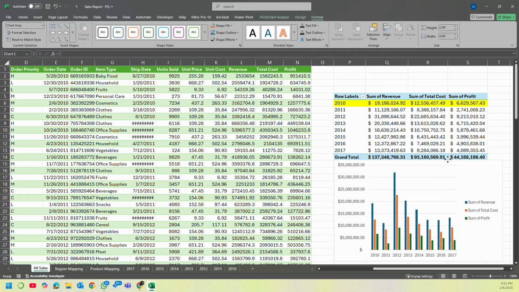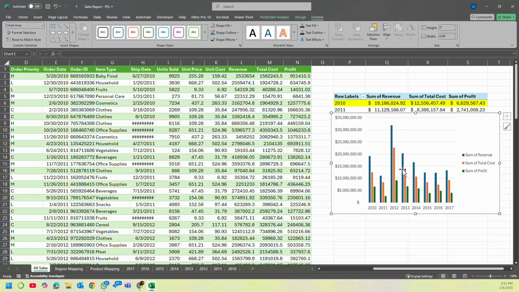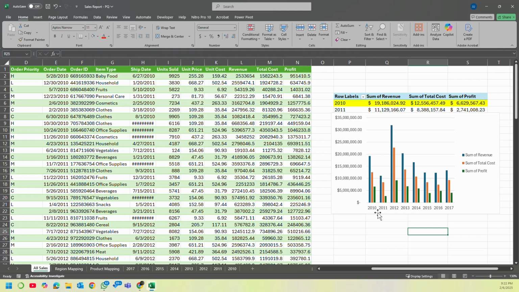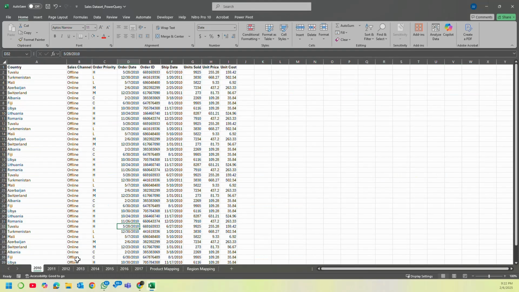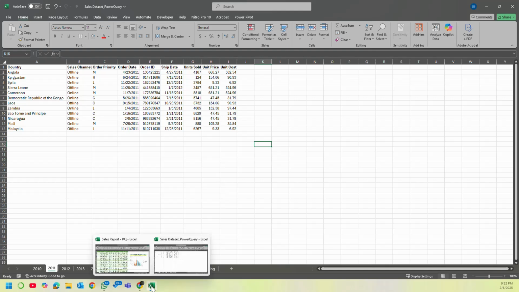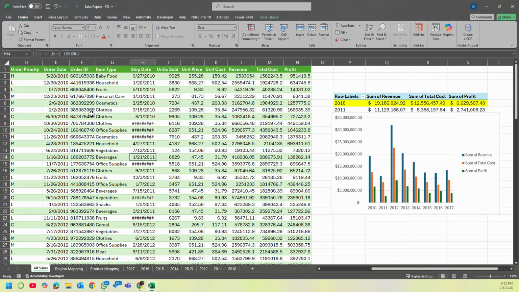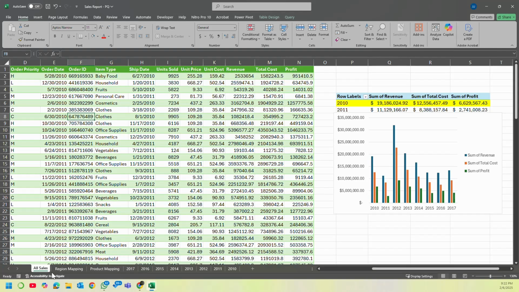Okay, let's keep our eyes on 2010. So let's say at the back end the data is being updated, and all I need to do is come to this place and right click and click on refresh, and then here you see it's running. And so what was it before? I don't even remember.